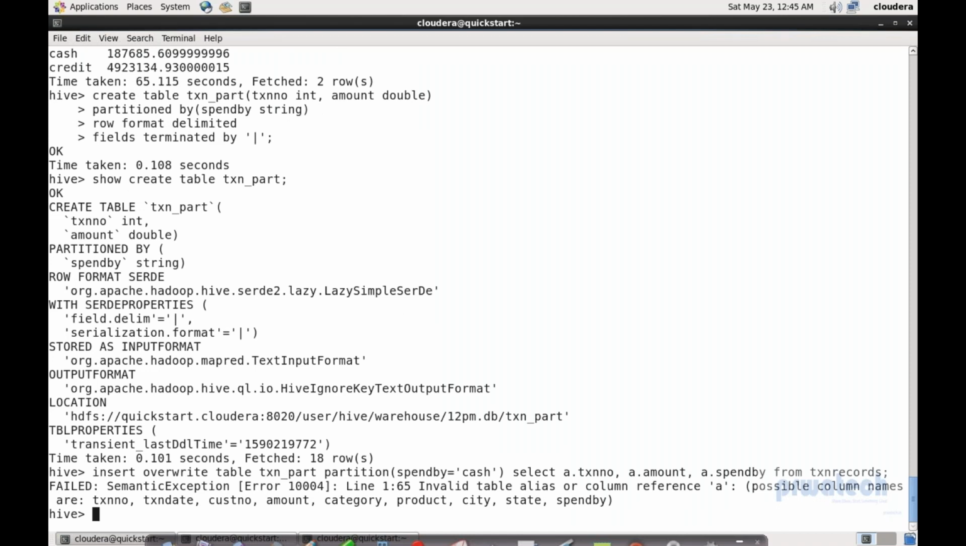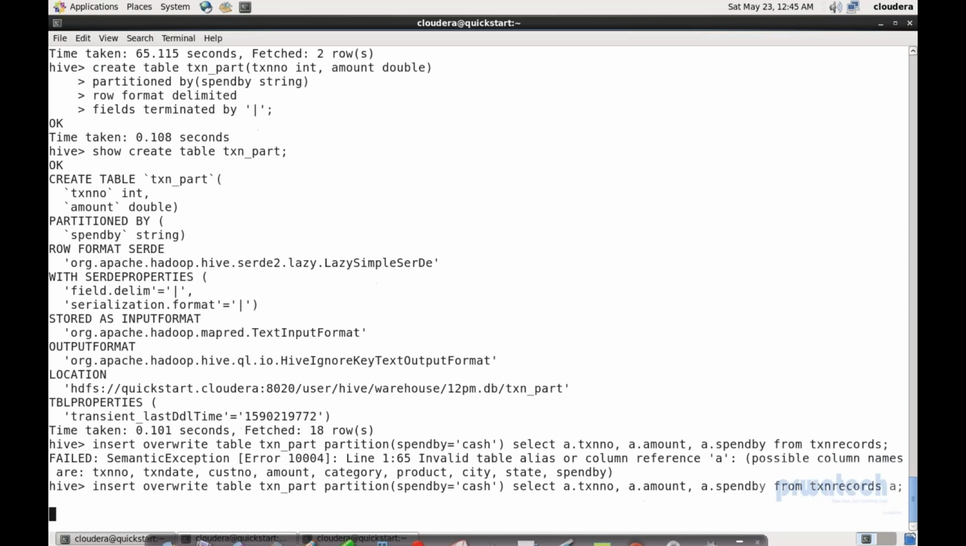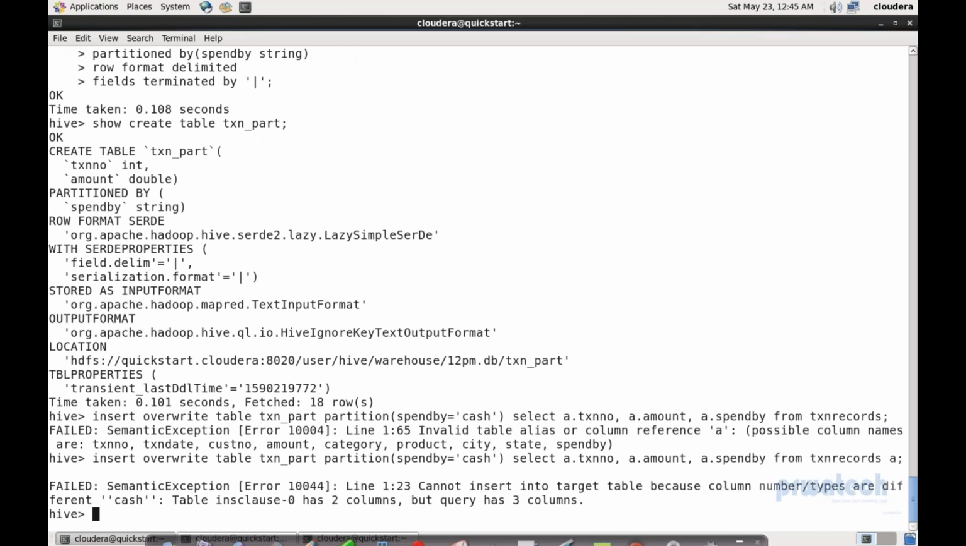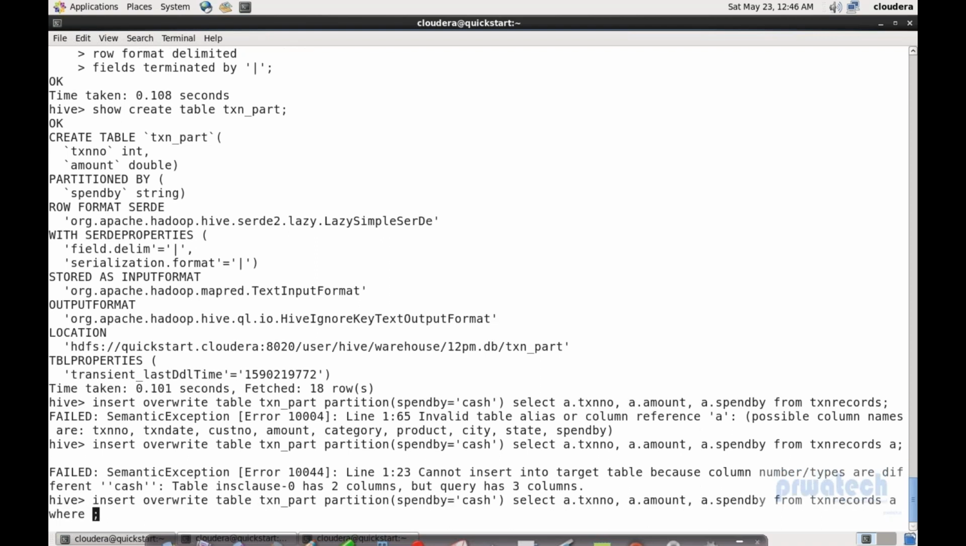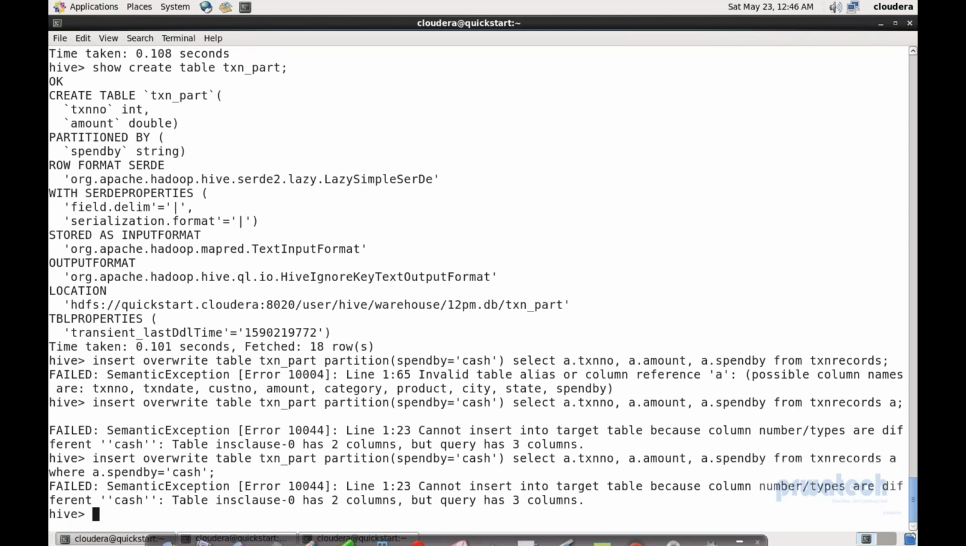Invalid table alias. Okay, so I have not given the alias. I'll give the alias also. But the query has 3 columns. Let me see the error. I'll try to give the where condition, a dot credit or spent by is equal to cash. Line 1: cannot insert into target table because column number types are different. Table clause has 2 columns, but the query has 3 columns.